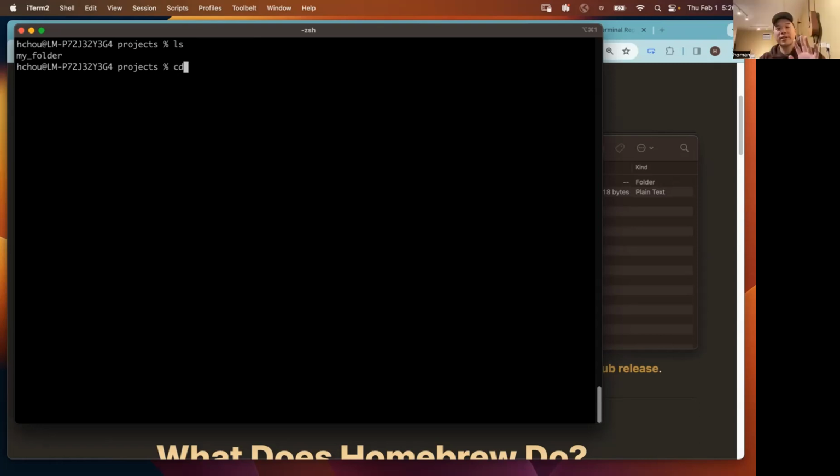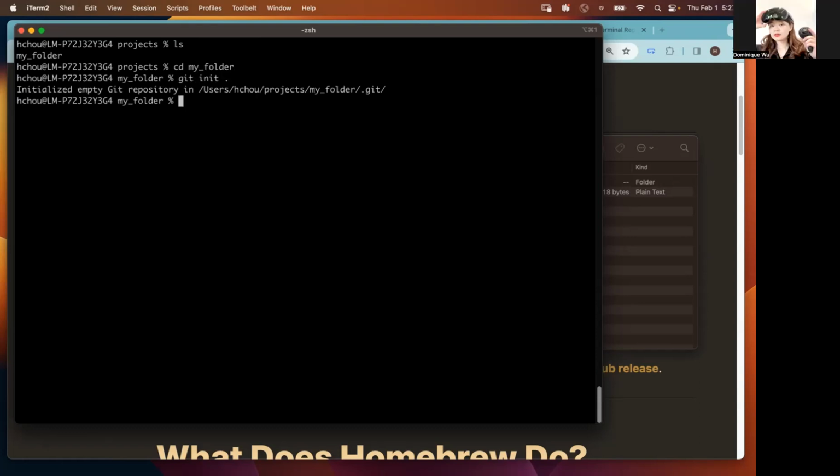Let's do a really quick, like 2-minute introduction to Git. So if you cd into my folder, you can say git init, and I think it's dot, right? So I can do this. So I initialized an empty Git repository.